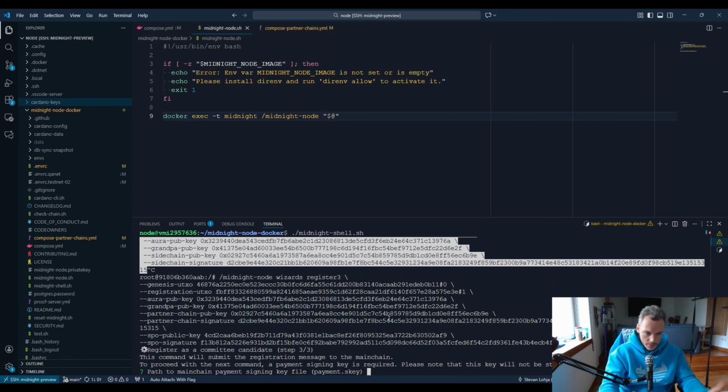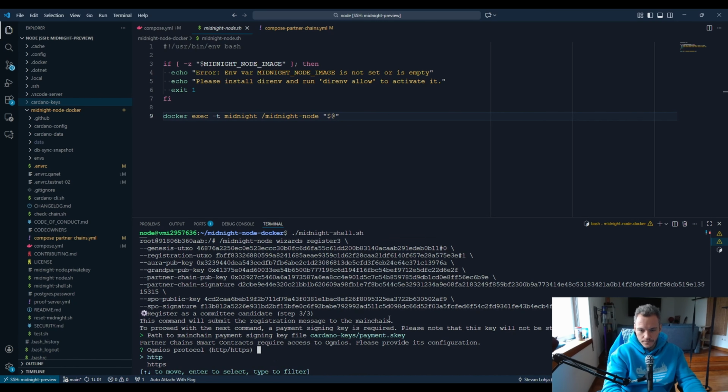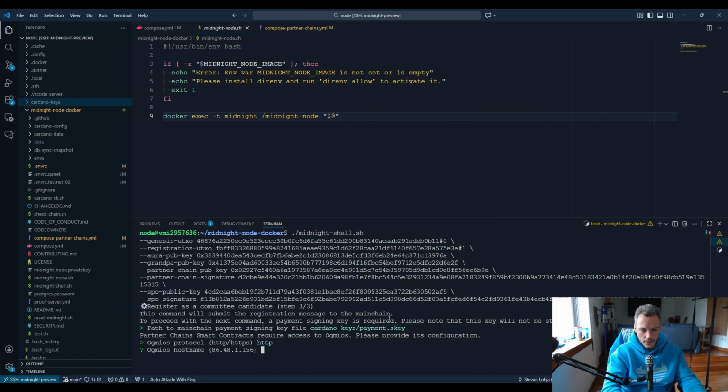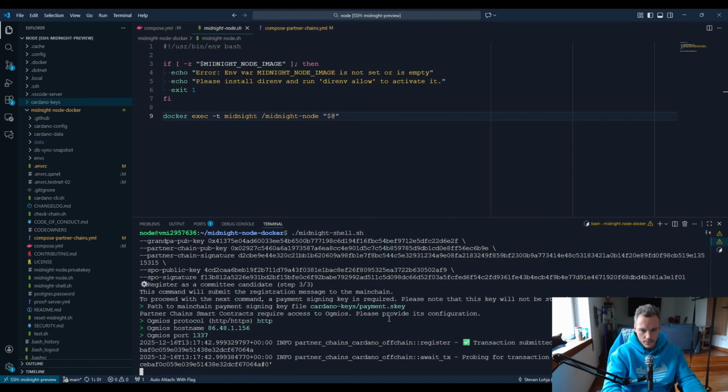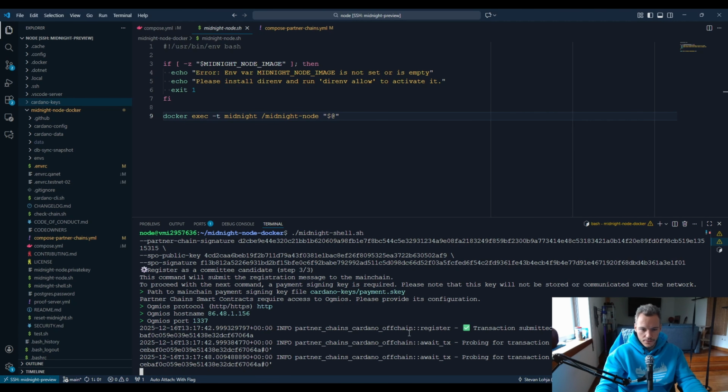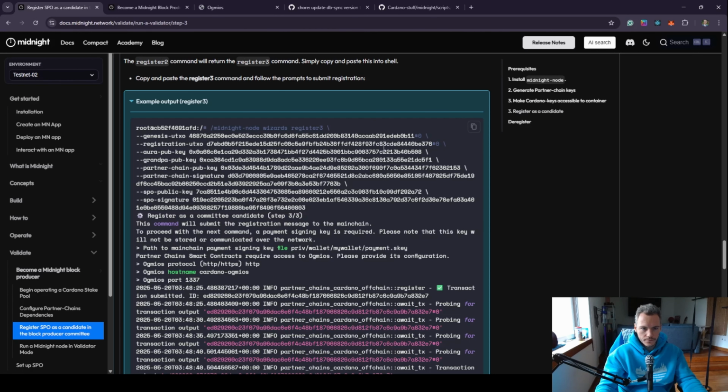And now it's asking for the payment key, which makes sense because now we're gonna finally submit the transaction. So again, Cardano keys payment.skey. Again, we need to say where our Ogmios instance is. And we submit the transaction, and now we wait for the transaction to be registered on the chain.